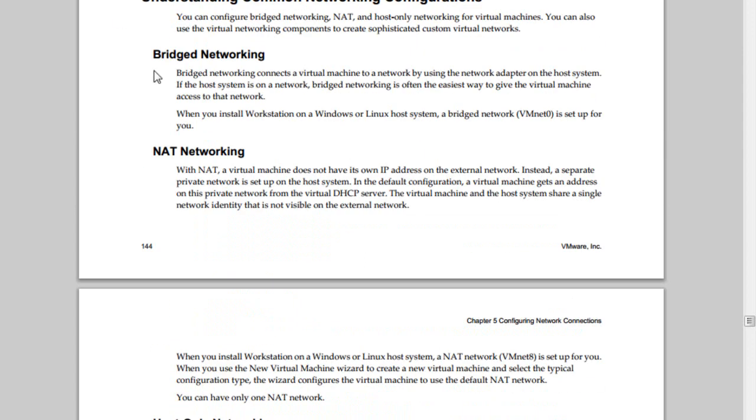Oh, I skipped bridged. Bridged is the other one, all right? Bridged networking connects a virtual machine to the network by using the network adapter on the host system. If the host system is on a network, bridged networking is often the easiest way to give a virtual machine access to that network, right? A bridged VLAN is set to VMnet0 and is set up for you. So what does that mean?